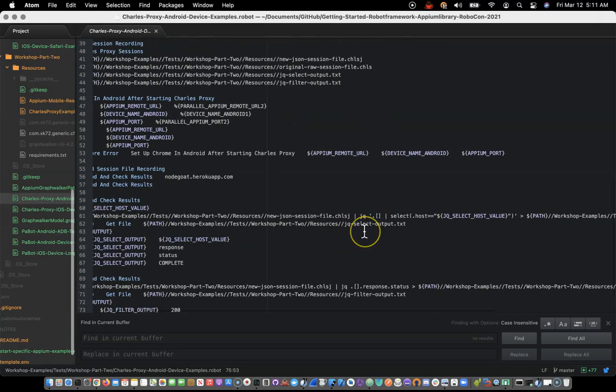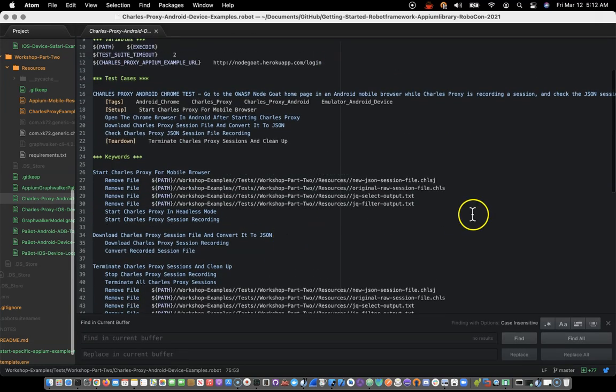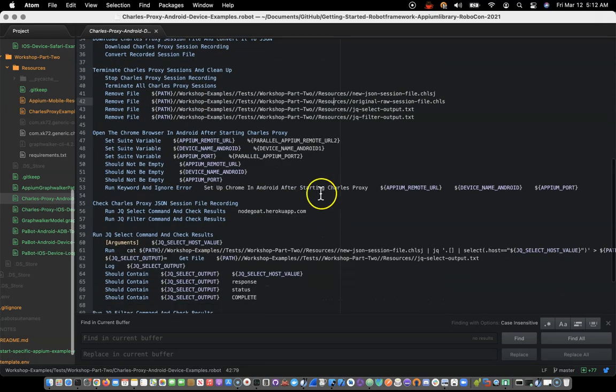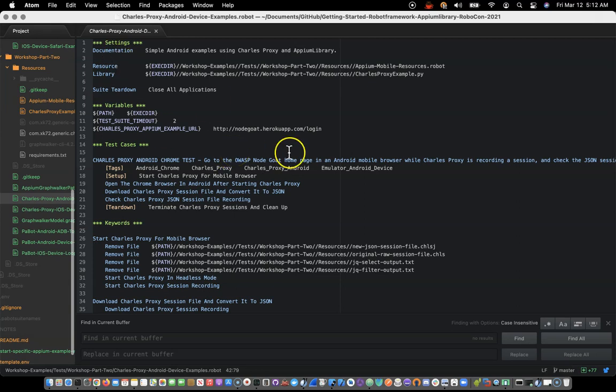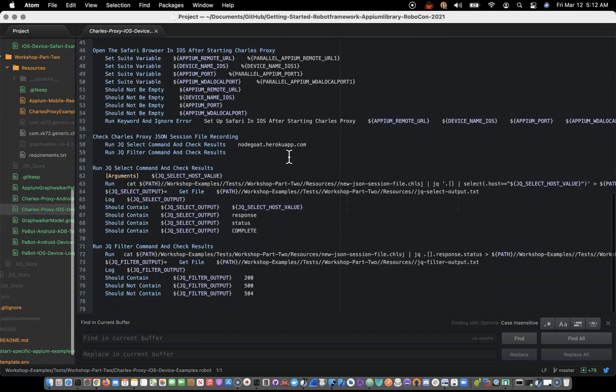JQ is very fast filtering, and the Charles Proxy session file is often pretty big at times. I personally like JQ a lot because it does it very, very quickly. It's a very good filtering tool for JSON. And that's the Charles Proxy example. Again, the iOS example is identical.